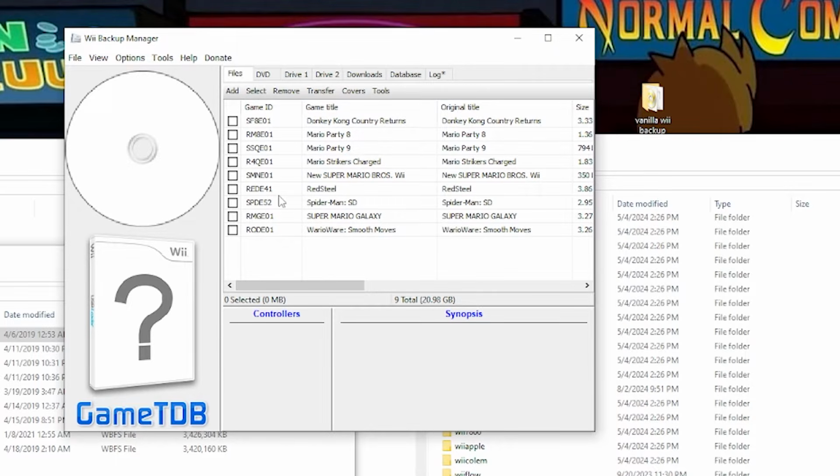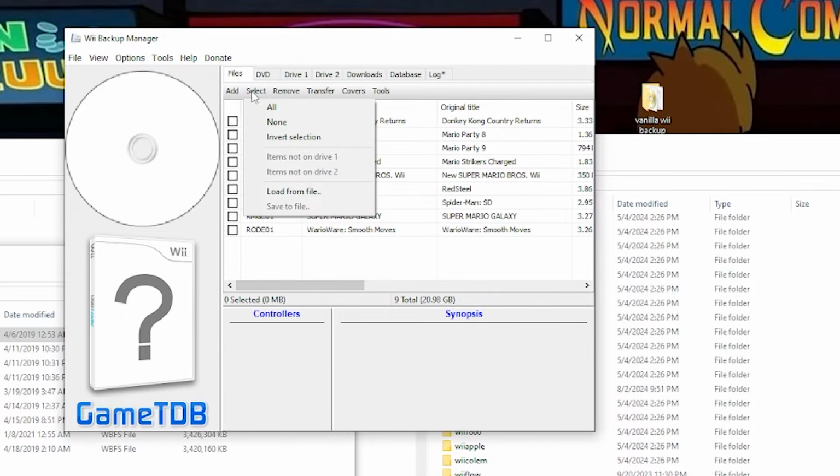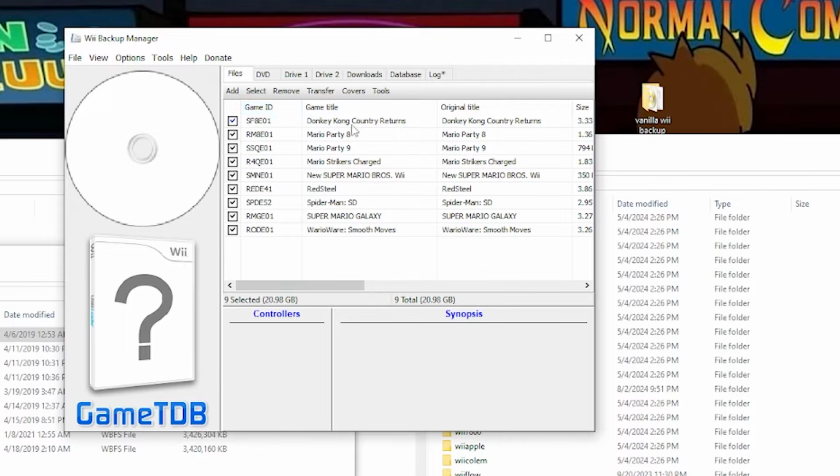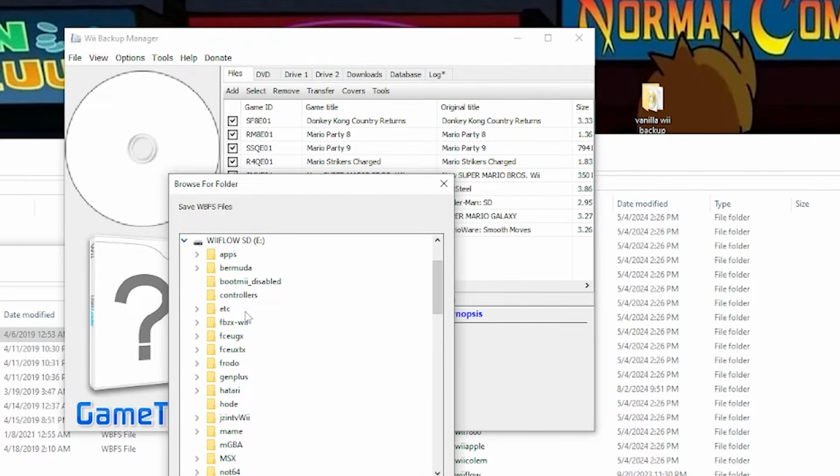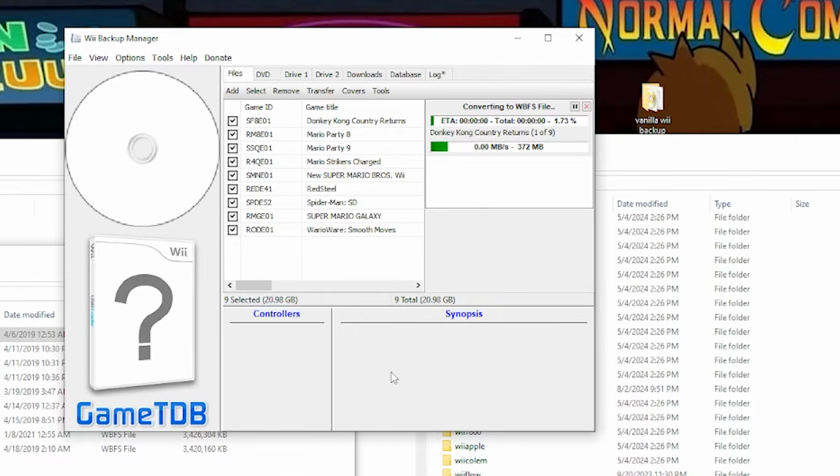Now we need to transfer these over to the SD card. So go ahead and hit select all, and then go to transfer, WBFS file, and then select your SD card and your WBFS file, folder I should say. Hit OK. And now we need to let this transfer all the games to the SD card. Give this a couple of minutes and I'll be back.